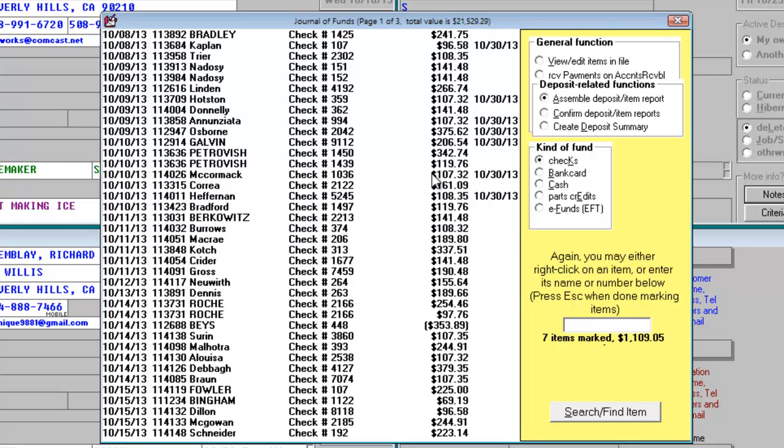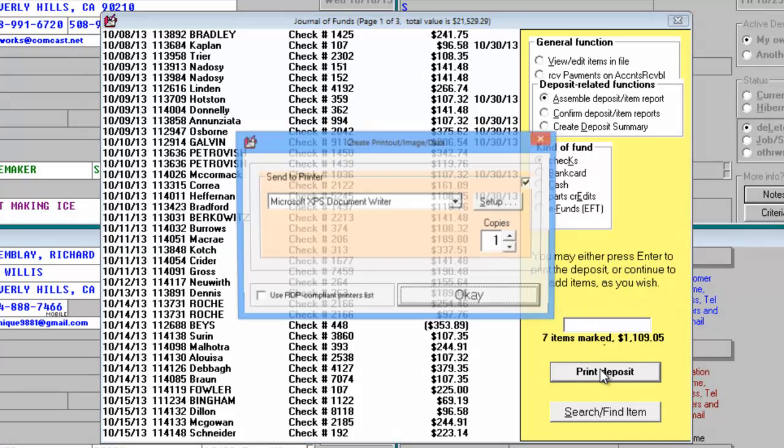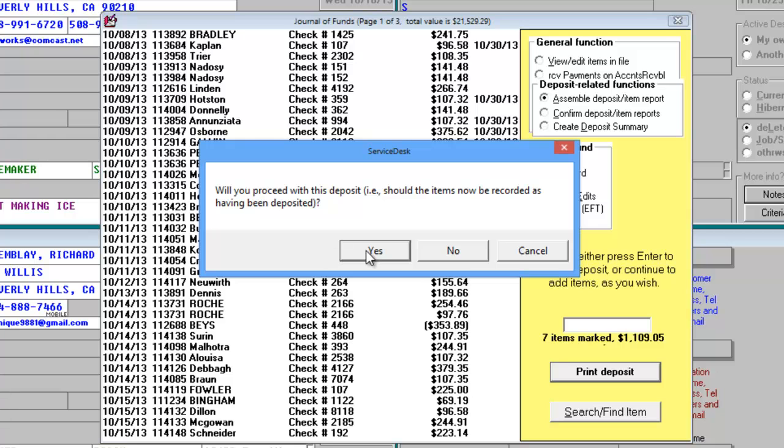When finished selecting your items, hit Escape to print the deposit form. The items included in the deposit will now move to the confirmation area of the funds journal. Please note, once an item has been marked as deposited, it cannot be undone. This is a security feature of the funds journal process.